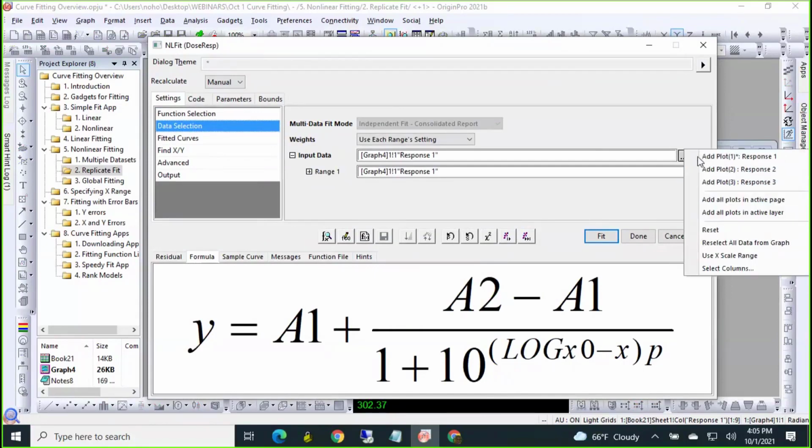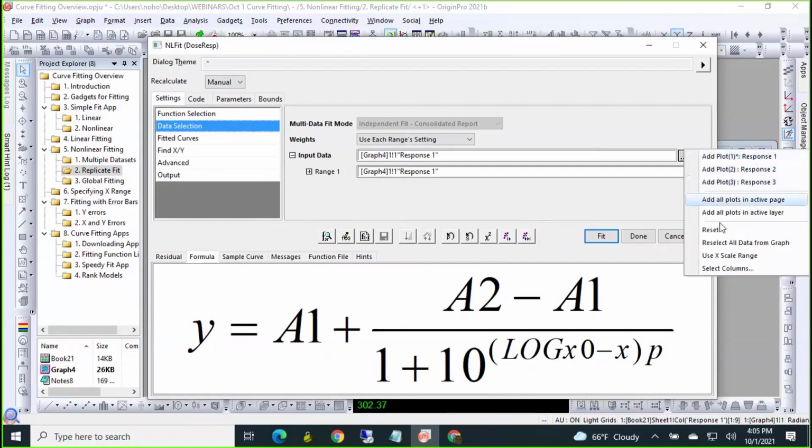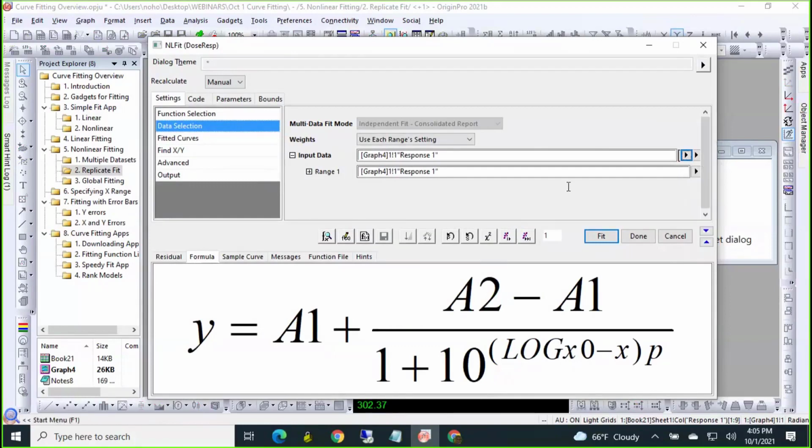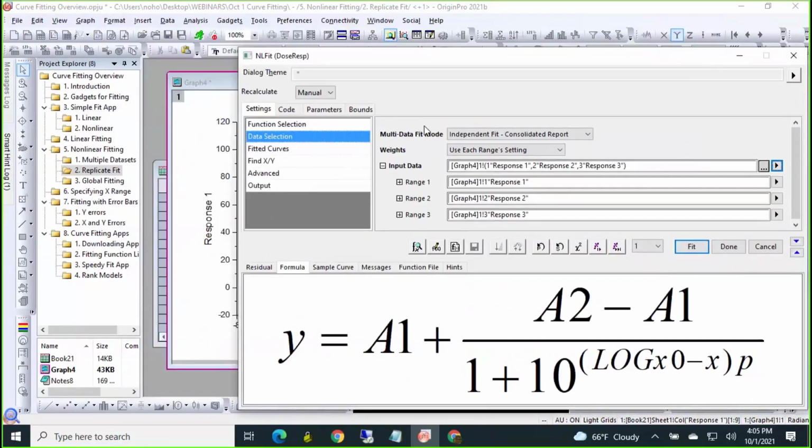Sorry, I have to click on the top level at the input level. And I say add all plots in the active layer. Then I get all 3 ranges. So you will see there are 3 curves, but that's not what I wanted. I still wanted 1 curve. That's where this control comes in, multi-data fit mode.